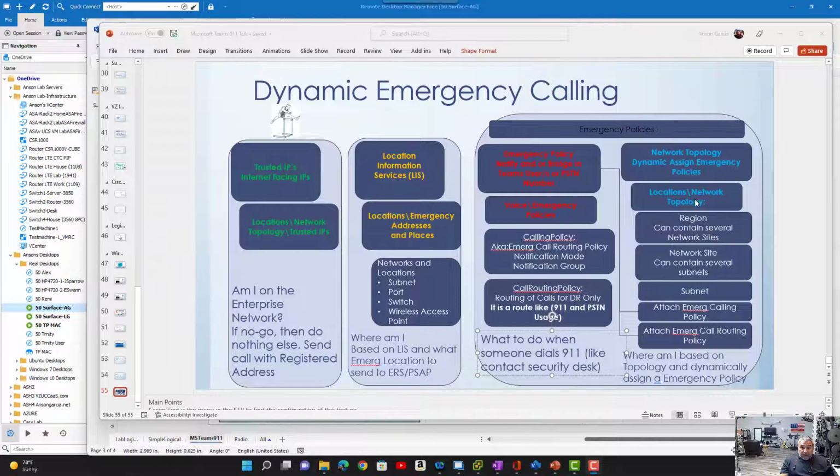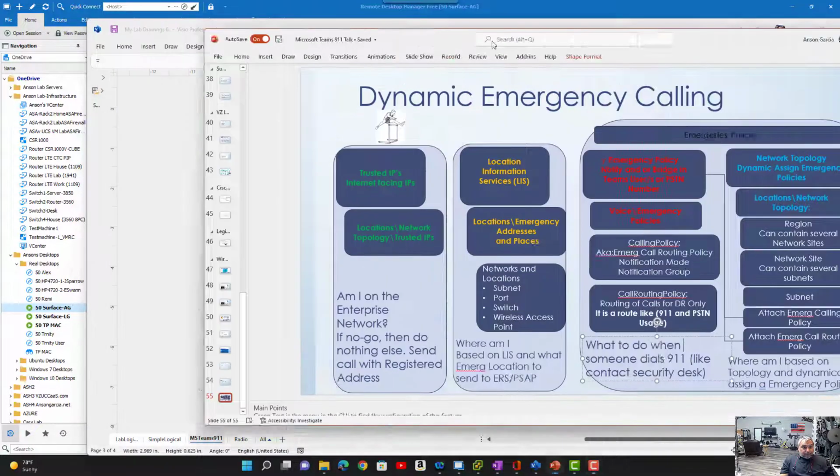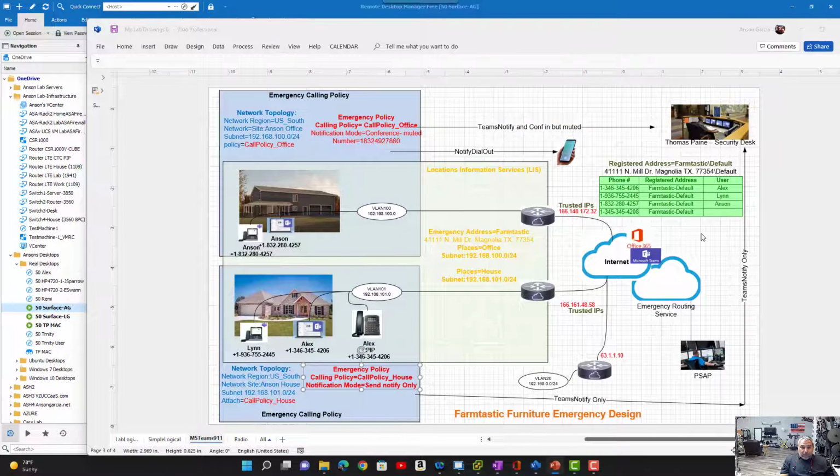Let's go take a look at it, and let's go configure our blue section. Here's our blue section. And I have a network topology here, and we have a network region for another day, network site for another day. But you can see I have a network site here. I named the site Anson Office, and I have a subnet there. Okay, again, it has nothing to do with the subnets we have over here in the location services.